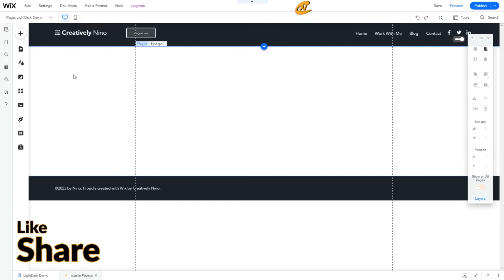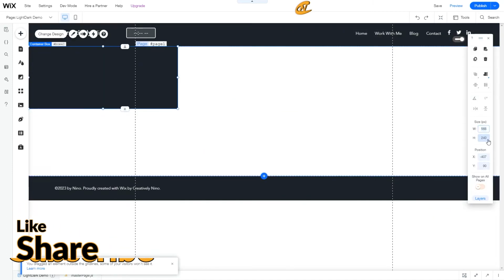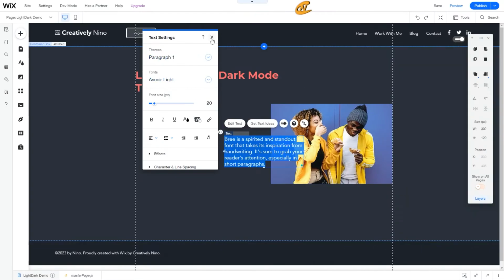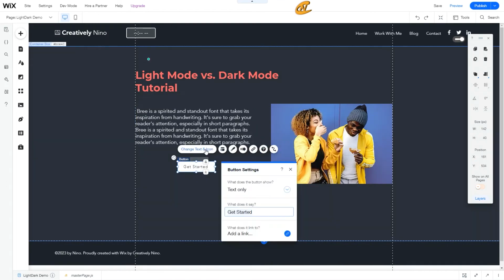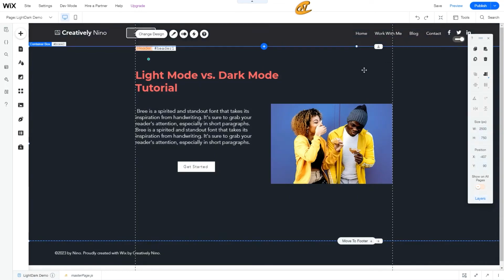So let me go ahead and get through this real quick and set it up. Okay, so now that I got that dark and light mode straight right now, what I want to go ahead and do is head on over to my master page code, okay?